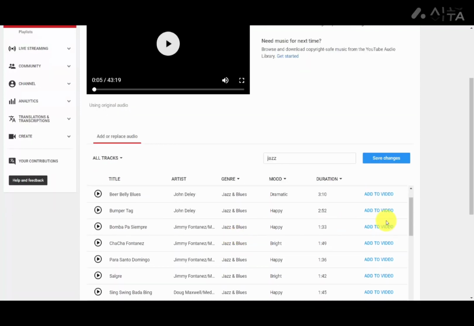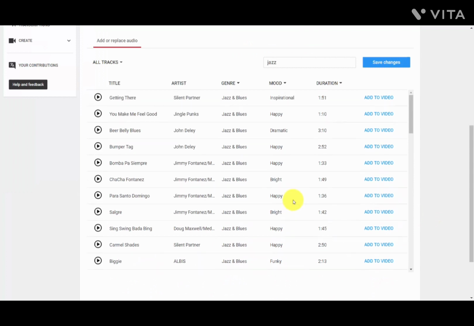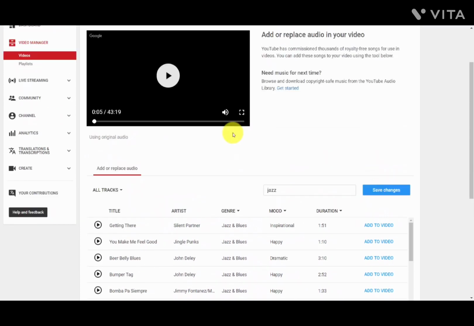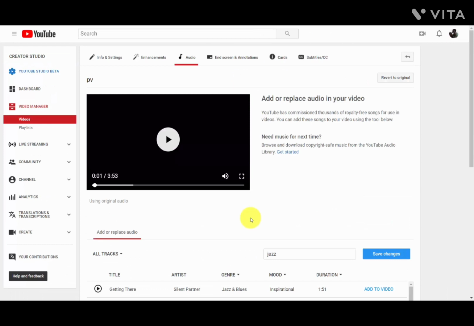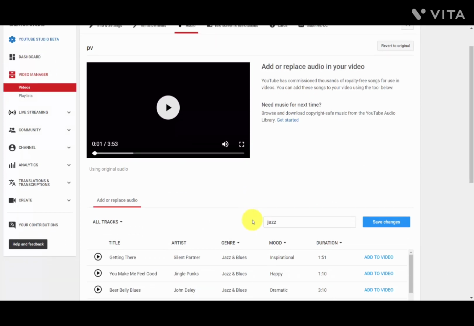And then once you find the background music that you'd like to place inside of your video, you can then place it here. One of the things you can do is, when you get to the end of your video and you have your end card showing, those are good times to add in the music. So what we would do here is click Add to Video on the track that we want to add.